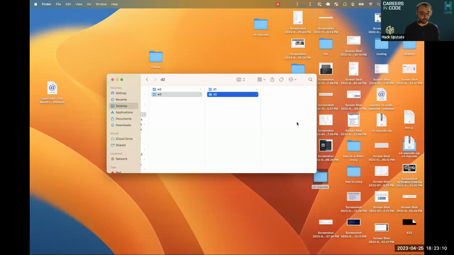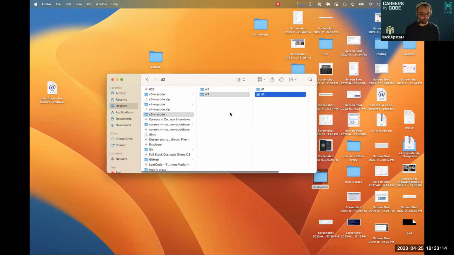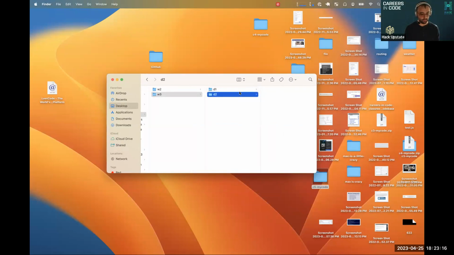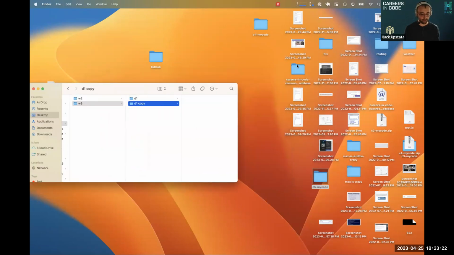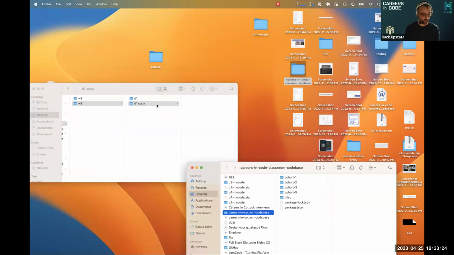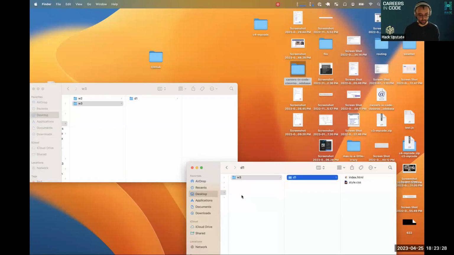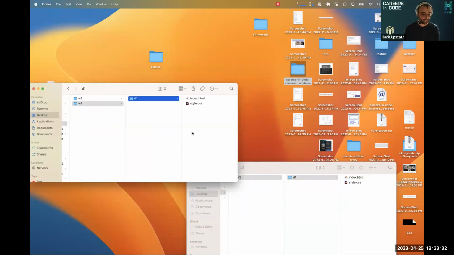From there, I'm going to take my, where did my code go? Give me 1 second. I moved that into a different folder. Okay, let me try that copy step again.